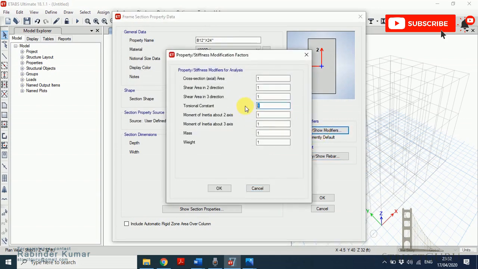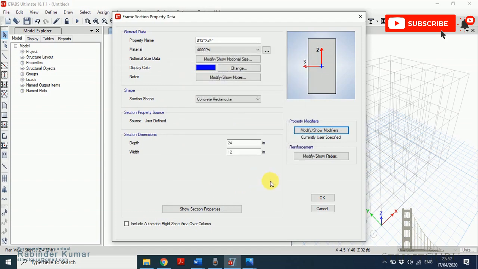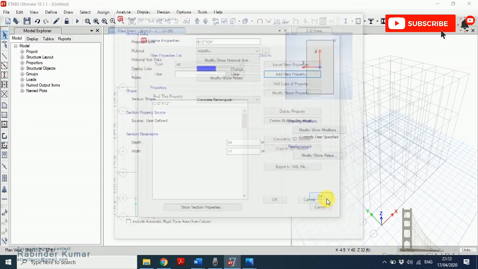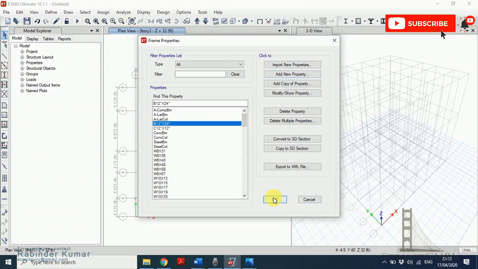For the torsional constant, the ACI code recommends the value for a beam should be 0.01. Moment of inertia about the 2-2 axis is 0.35. Moment of inertia about the 3-3 axis, again the value is 0.35. What does it indicate? I will explain later at the end of this video. So all the parameters are defined. Click OK. Click OK.